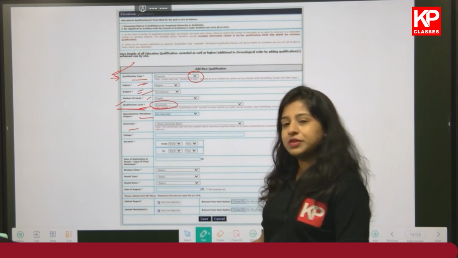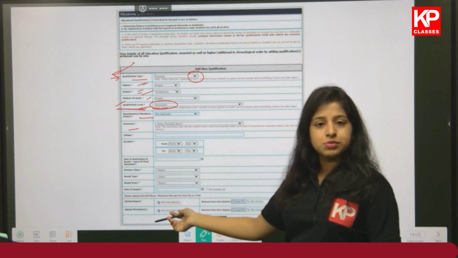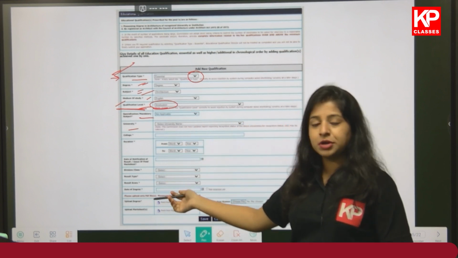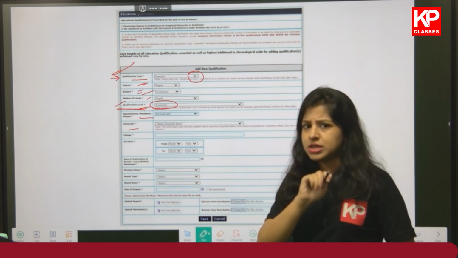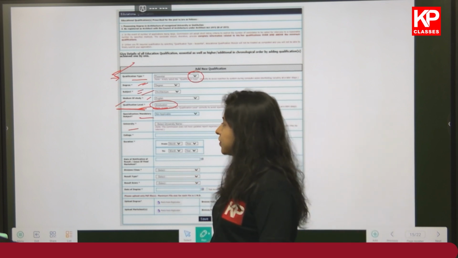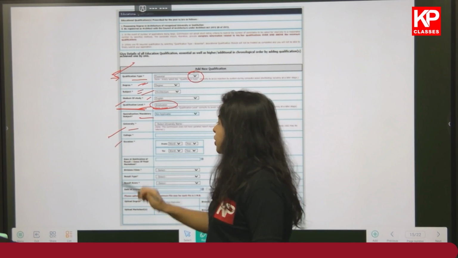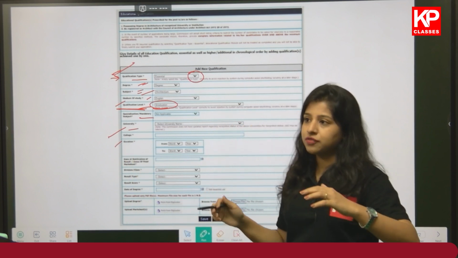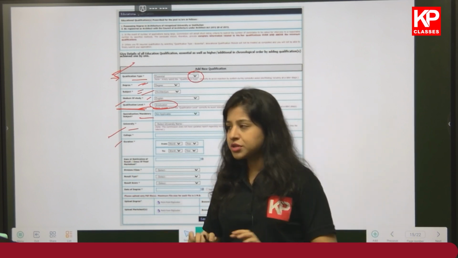University, you can select whatever university you have. A set of names are there. If your university is in that particular set, you can select that, or else you can select the other option and input your university name, college name. Then duration, like from when to when. Like if it is a BArch degree, it is a 5-year duration. You have to input that.